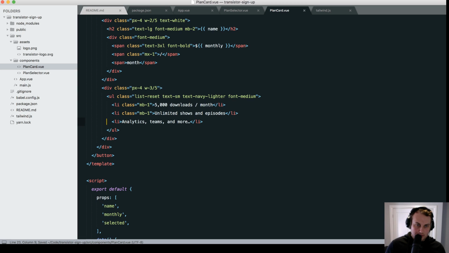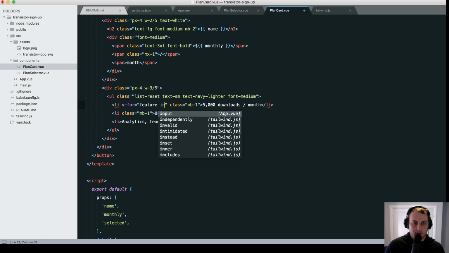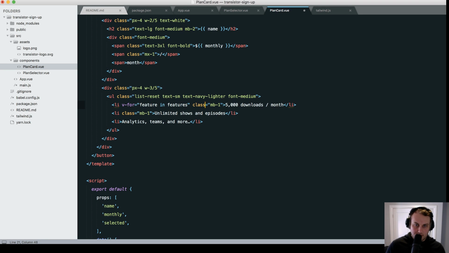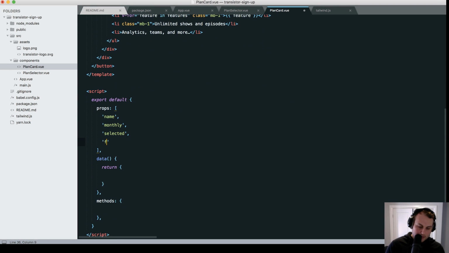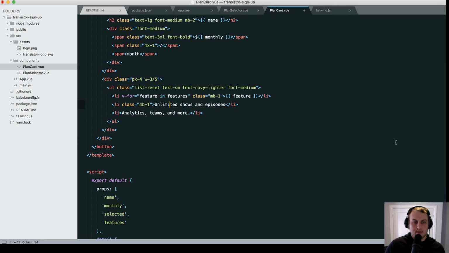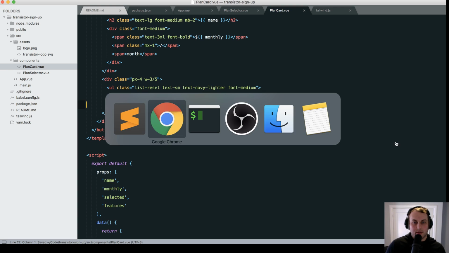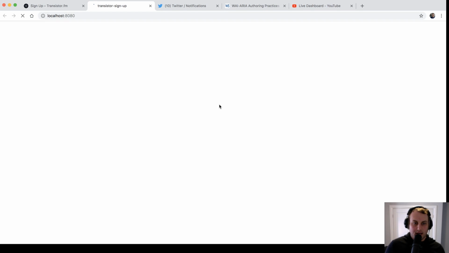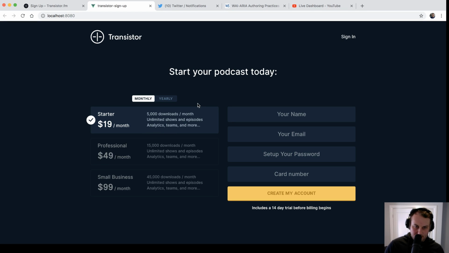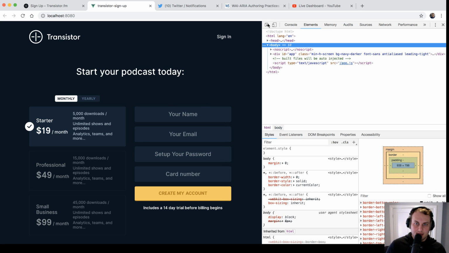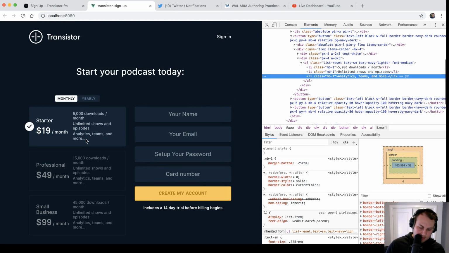And we'll just do v-for feature in features, and this will be feature, and we'll pull in features. So now the question is, what do we want to do about not having the margin on the bottom item? So there's two ways I can think of to handle that off the top of my head.